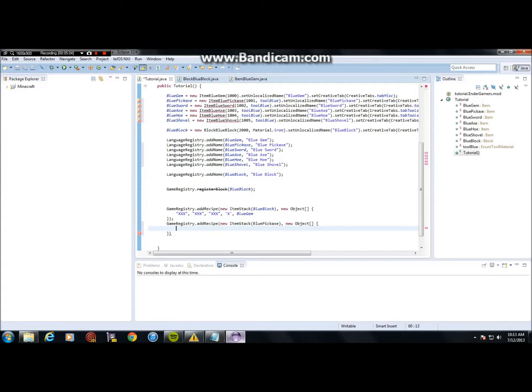So game registry add recipe, parentheses, new item stack, parentheses, blue pickaxe, parentheses, comma, new object, square bracket, squiggly bracket, and another square bracket, then a parenthesis, and then finally the semicolon. So if you were typing along as I talked, you may want to take a quick look at this because it may have been a little confusing.